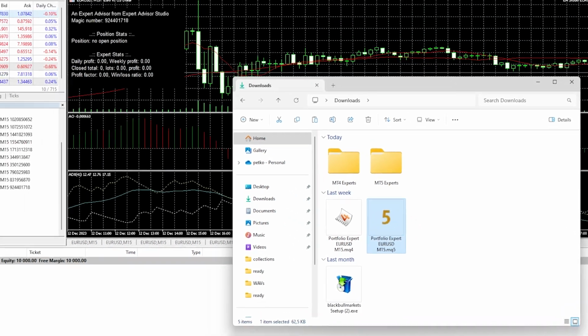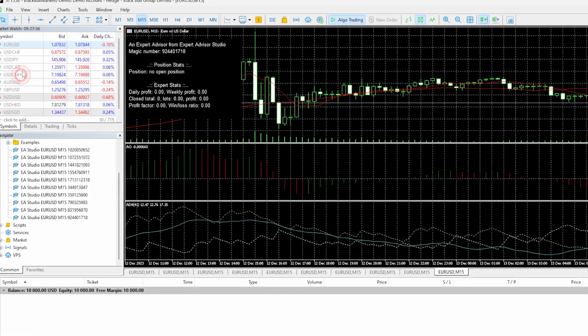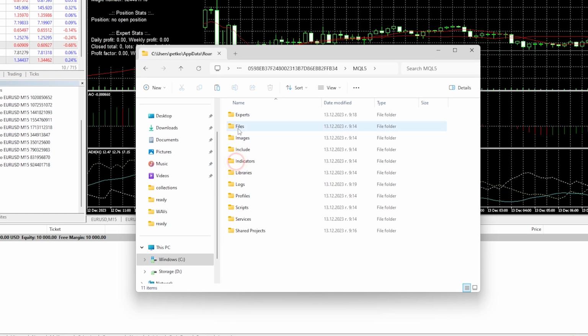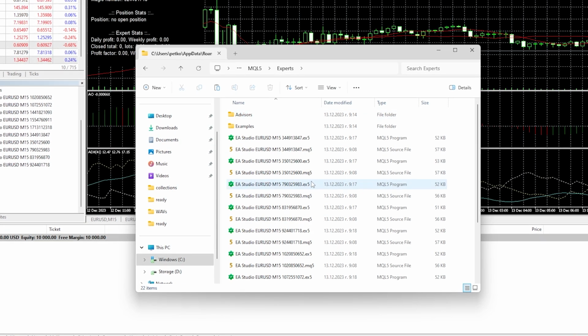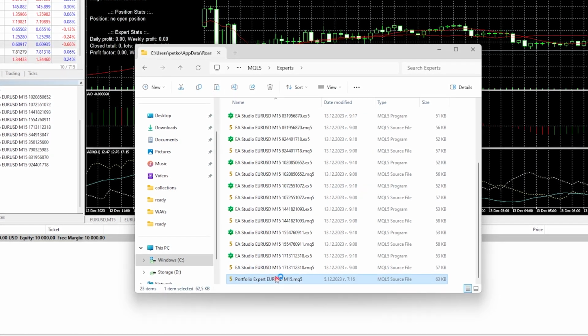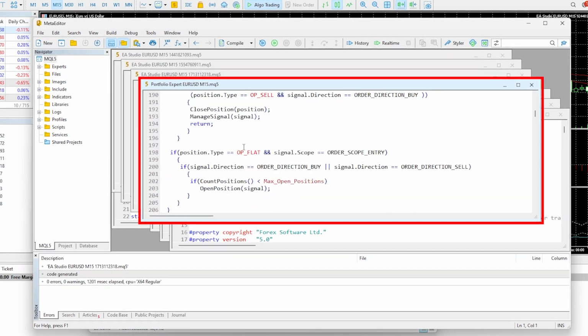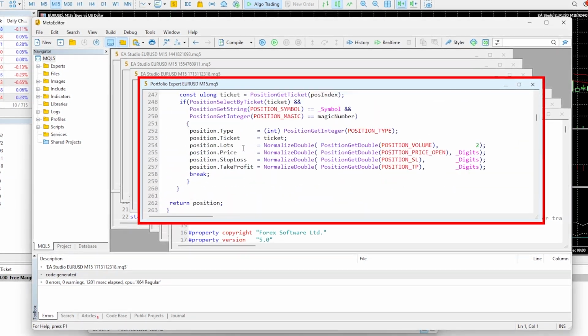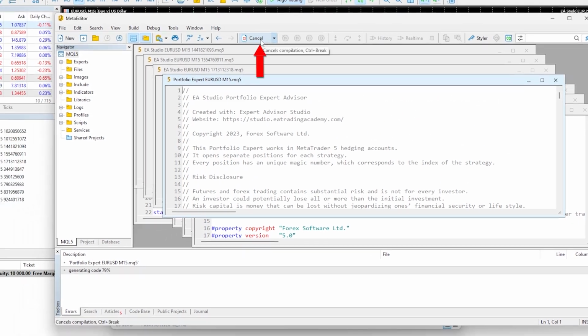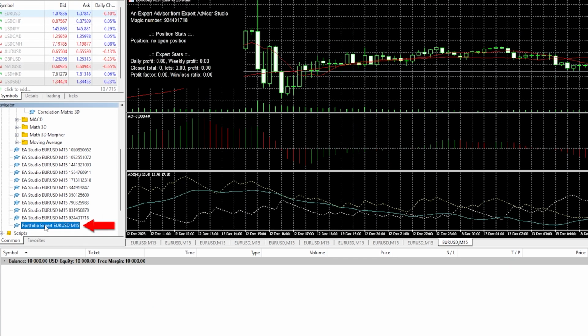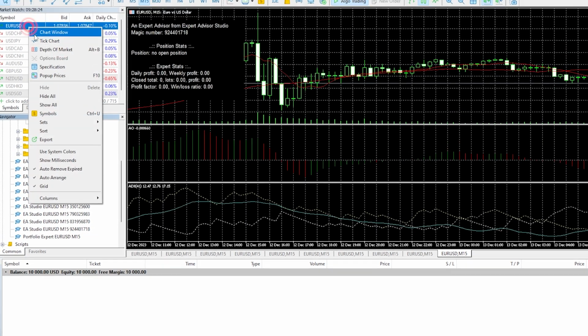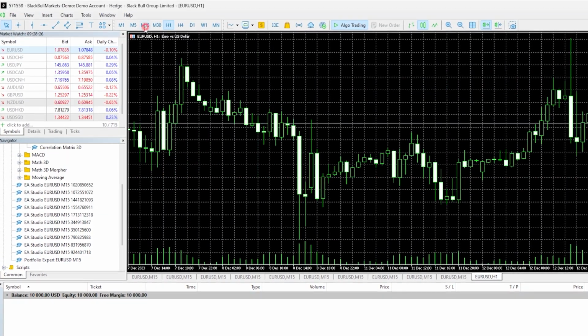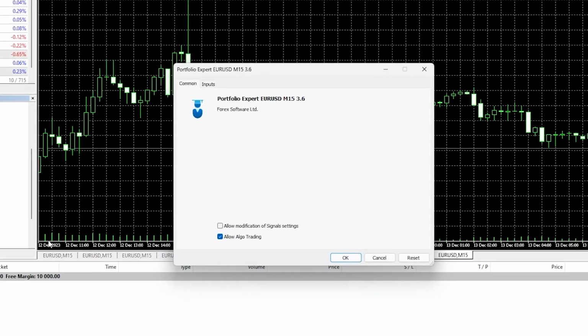I'll copy it. I'll go to File, Open Data folder. I'll put it together with the rest of the expert advisors, and I'll double click on it. You can also access the code of the portfolio expert advisor, but for now I'll just compile it, and I will also see it in the navigator. I'll open one more chart window, and I'll just switch to M15 and double click on it.